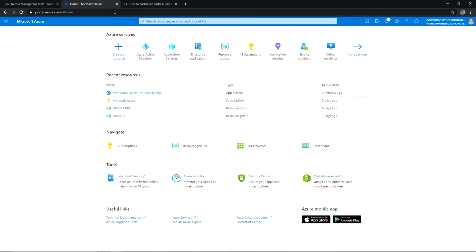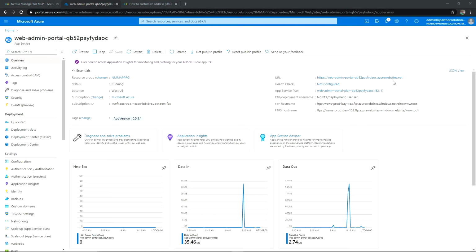We're actually going to start in Azure. I'm going to go to the app service running my Nerdio Manager for MSP. And again, we'll be able to look at some different things here. We can see that URL that I'm currently managing it from, kind of long and definitely not something I can pull out of my hat immediately and remember.